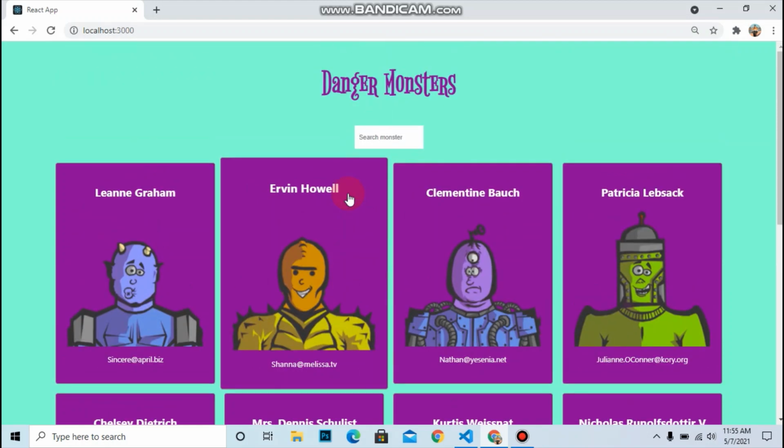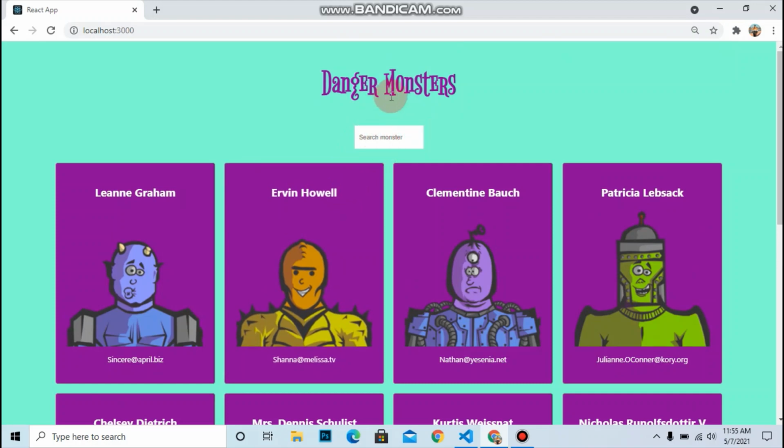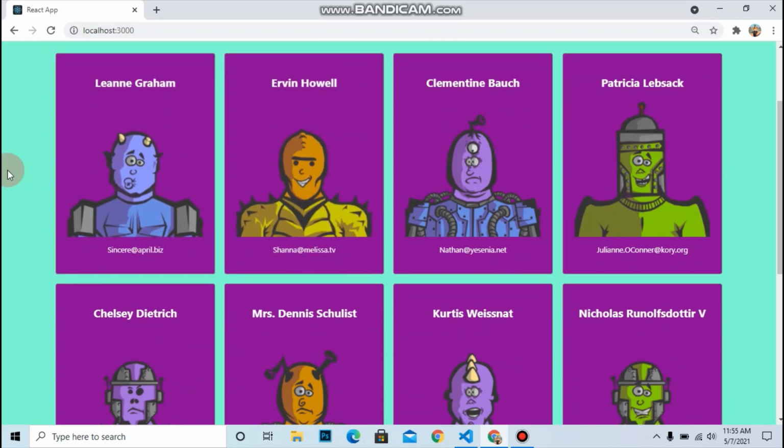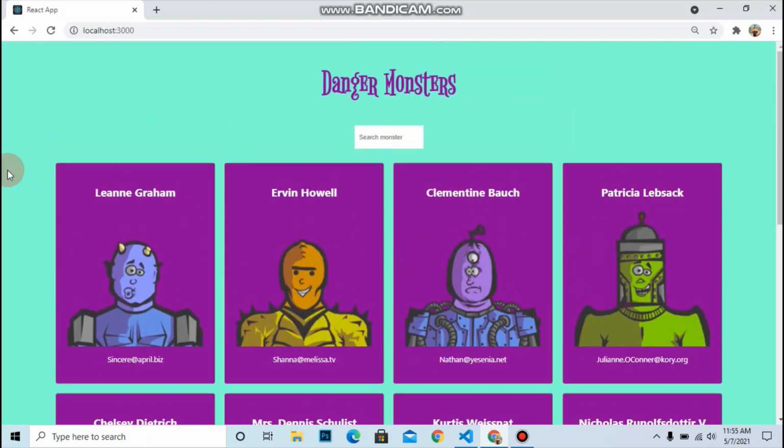So React is made up of components. The Danger Monsters is one component, the search field is one component, and the card is one component, and all the cards are wrapped within one container, that is the card wrapper. It itself is one component, and the whole website is wrapped in one component, that is the main component, App. So let's build this app.